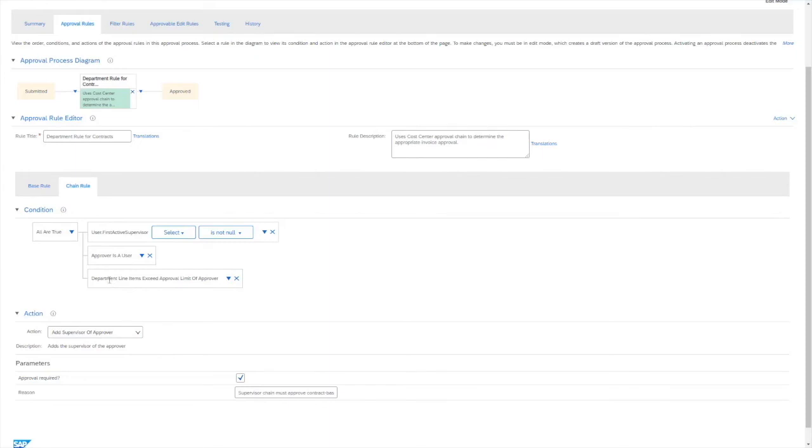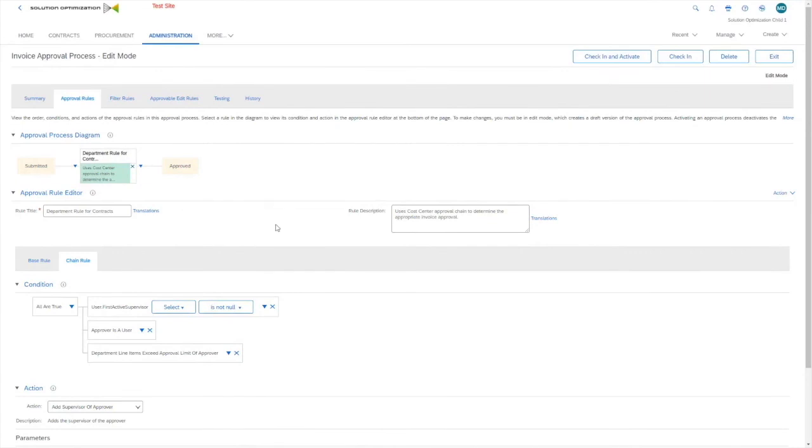And then the chain will stop once the department line item exceeds the approval limit of the approver. Under action, pick add supervisor of approver. Again, check that it is a required approval, and then put in the helper reason: supervisor chain must approve contact invoice. This completes how to build the node.